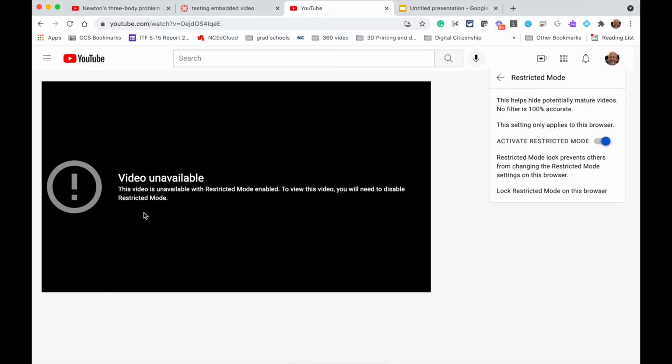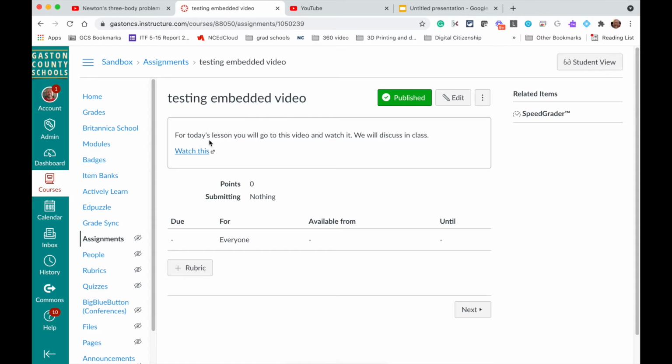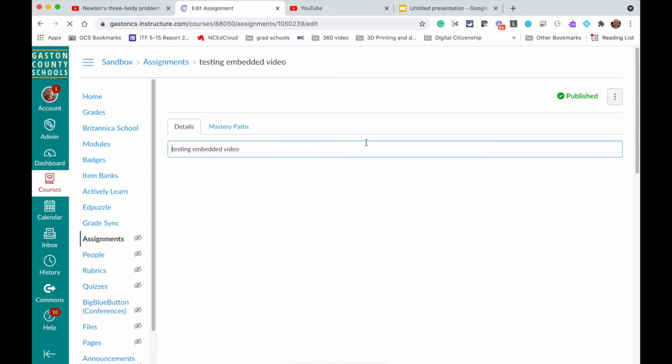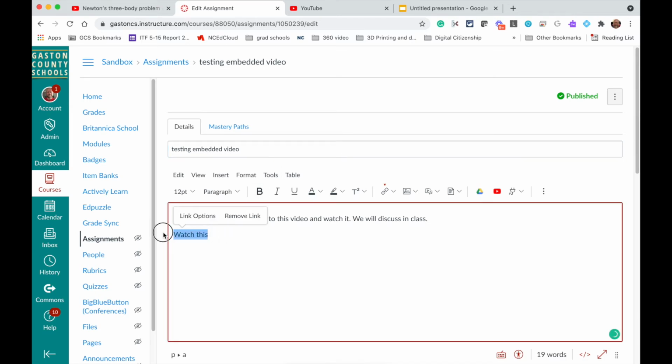But that is not related to the bigger problem lately of the changes YouTube has made so that students can't access videos on YouTube directly. So let me show you how we can do this. Instead of linking to a video, what we need to do now is embed it. So I'm going to edit this page and delete our link here. And I'm going to show you a couple different ways that you can embed these videos.